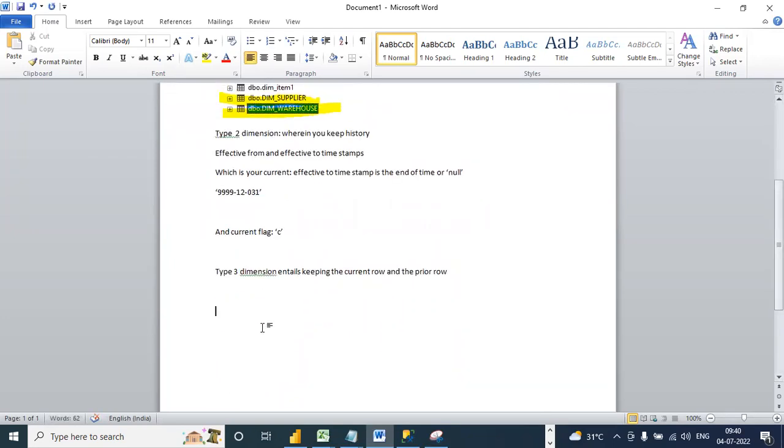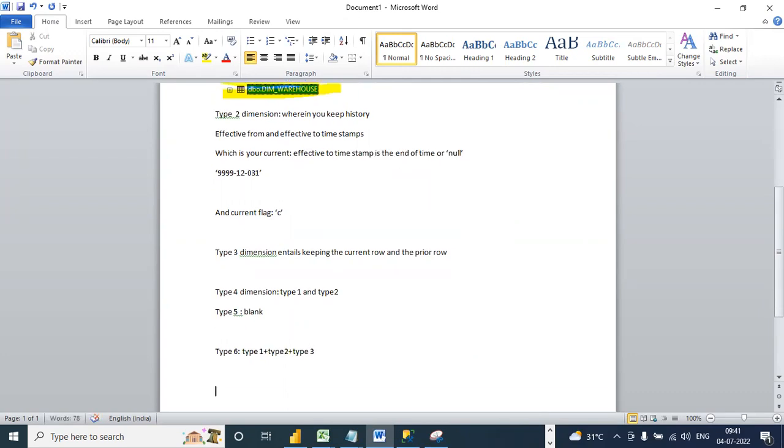Now the next question would be, so type 4 dimension is type 1 plus type 2. But I'm keeping both of them together. Type 5 has been kept as blank. Abhi khula nahi hai. And type 6 is type 1 plus type 2 plus type 3. ये clear हो गया कि नहीं हो गया?